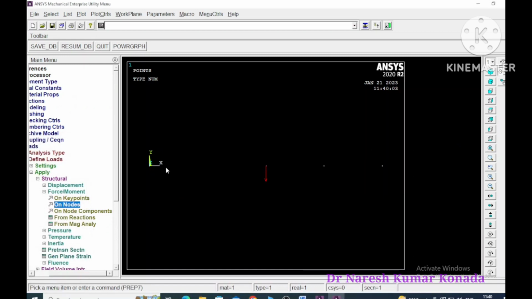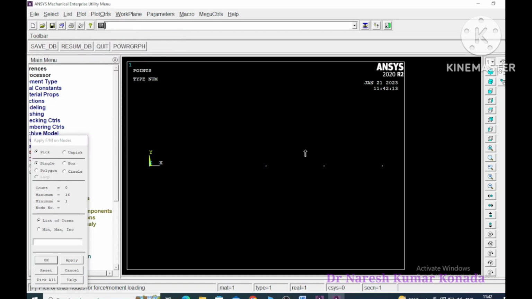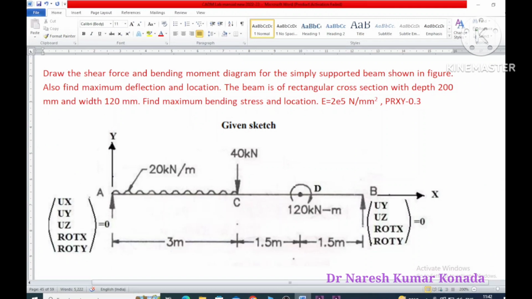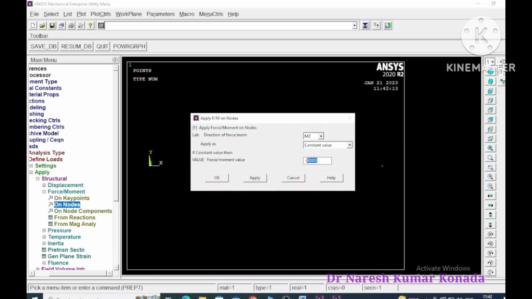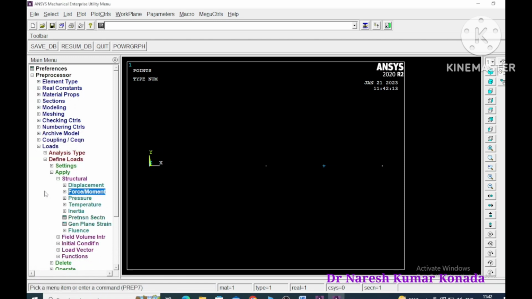Then after giving the loads, now we need to assign the moment. Go to force or moment and take node 3, and about node 3, the moment is acting in the clockwise direction. Take it as negative, minus 120 into 10 cube. That is the moment acting at node 3, about the z direction. Click apply. Here the moment is applied and also the vertical load is applied at node 2.